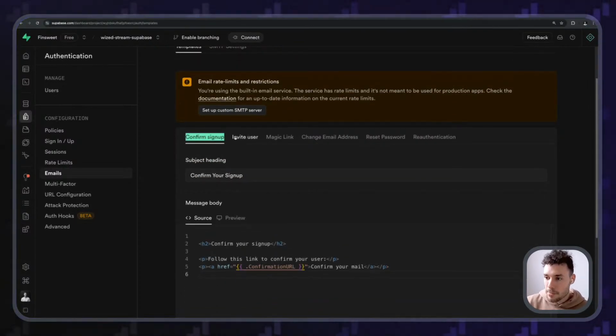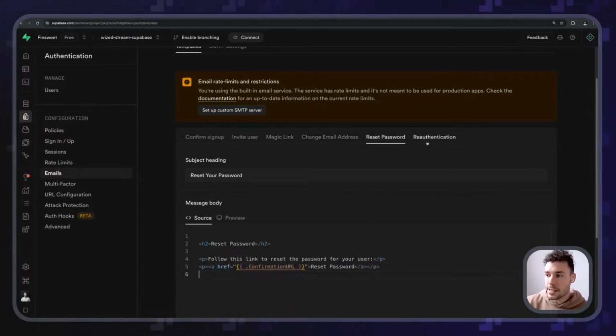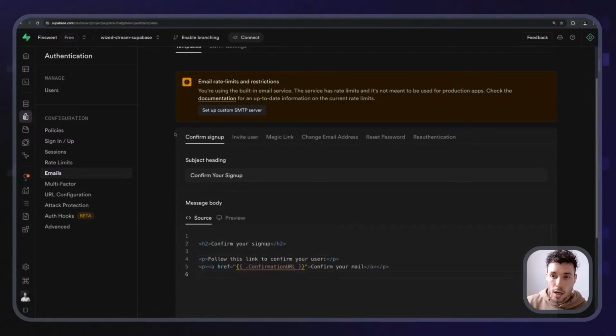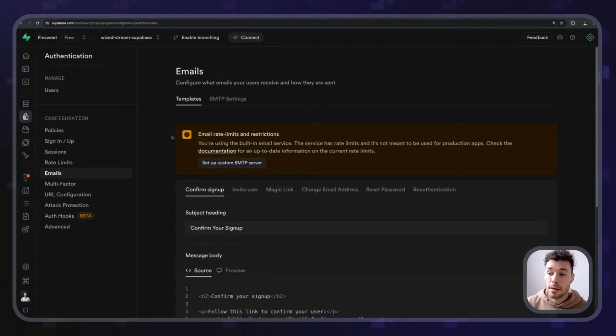Confirm sign up, invite a user, magic link, change email address, reset password, re-authentication. All of this requires sending an email. And if we want to do it in production, we need to bring in our SMTP server provider.